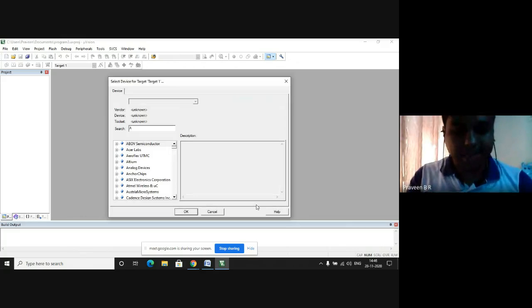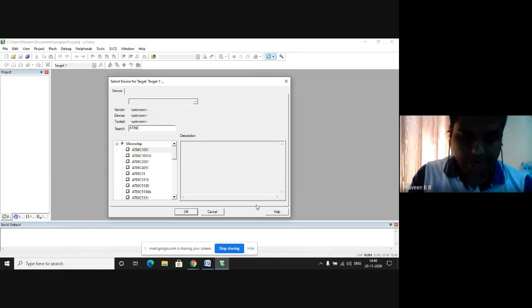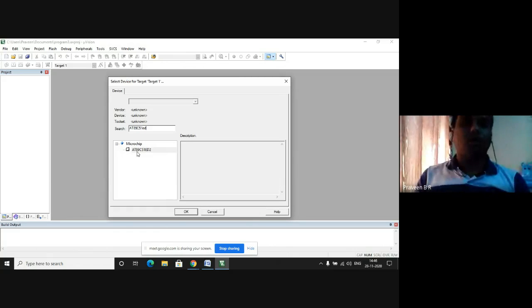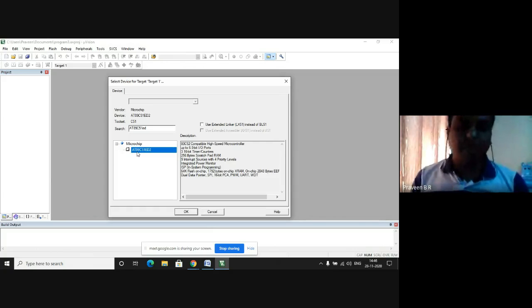click on 89C51ED2. So this is the microchip that we are using for performing 8051 microcontroller assembly language programming experiments using Keil Microvision software. So you use this microchip called 89C51ED2. I'll click on OK.